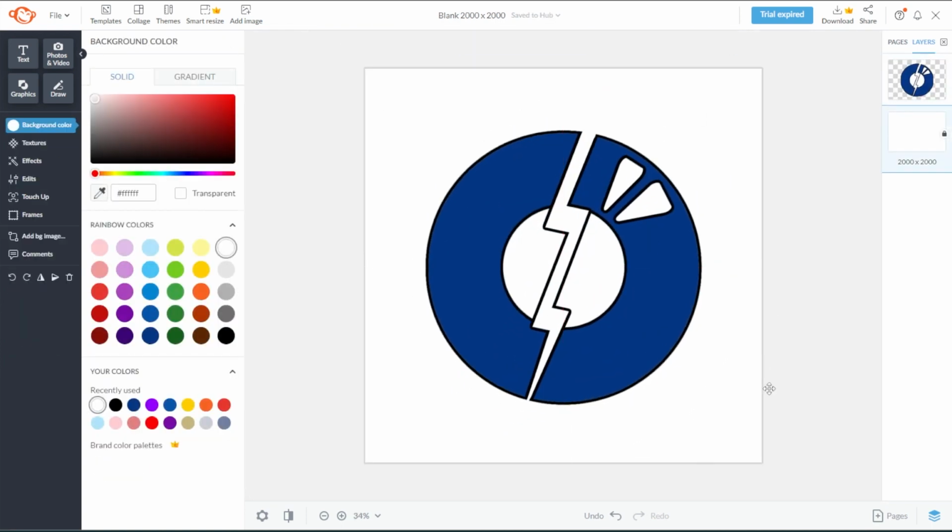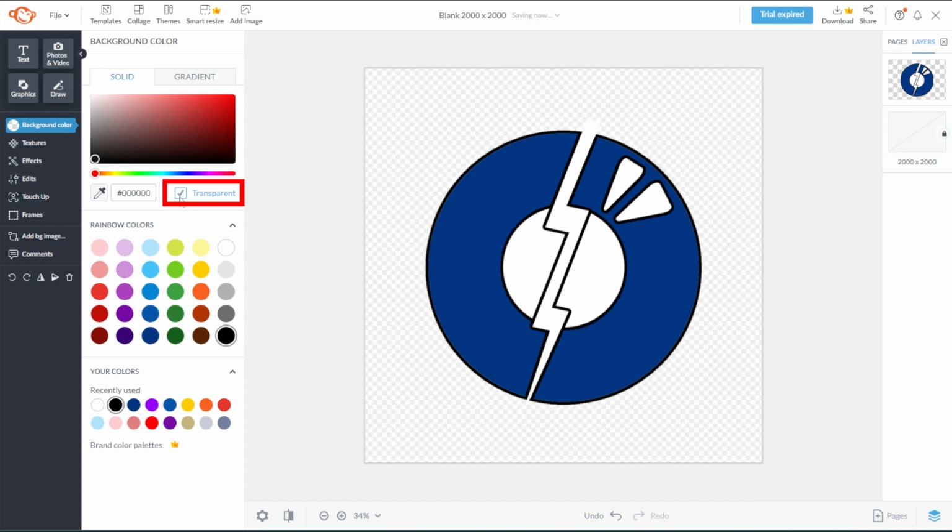Now, before you save your design, make sure that it has a transparent background so that you can add it to different designs. To do this, go to the sidebar, go to the background color, and under the color spectrum, enable the transparent option. Now, make sure to save your image in PNG format. Now you can add your own custom graphics to different designs.